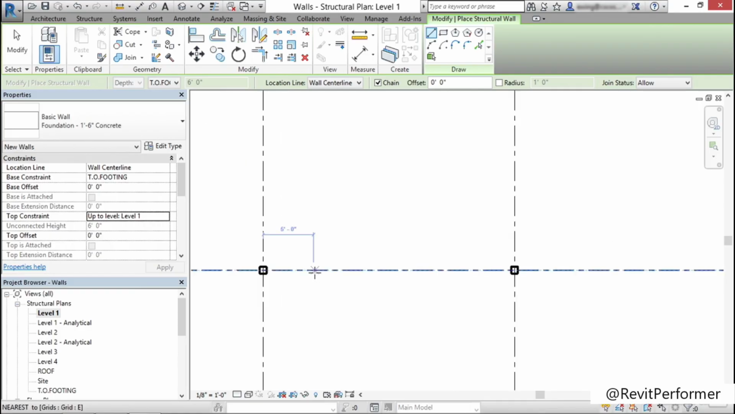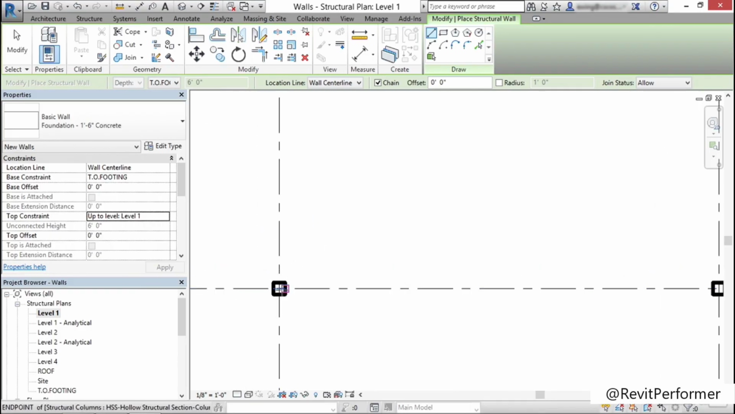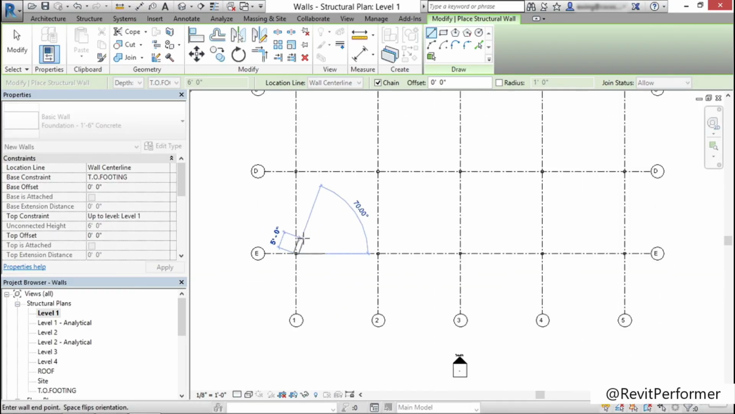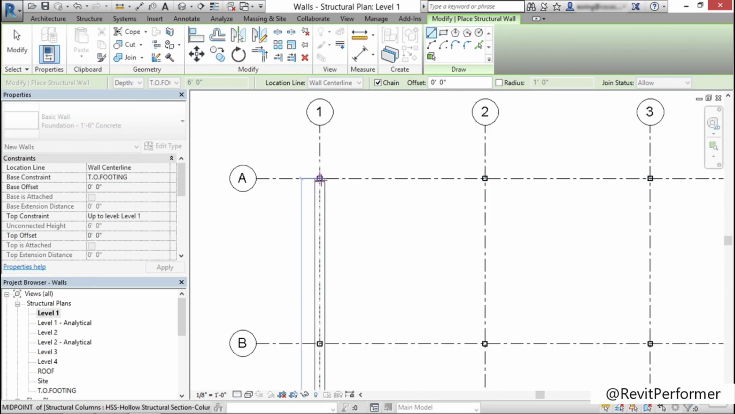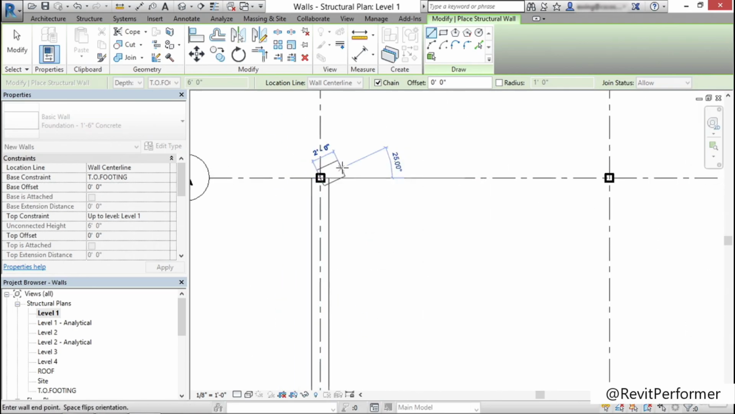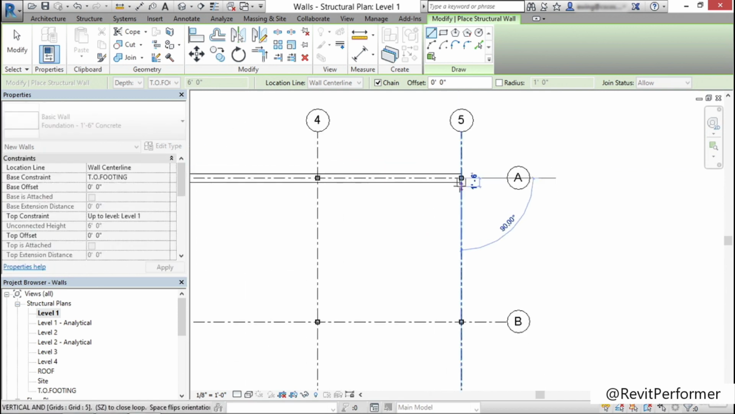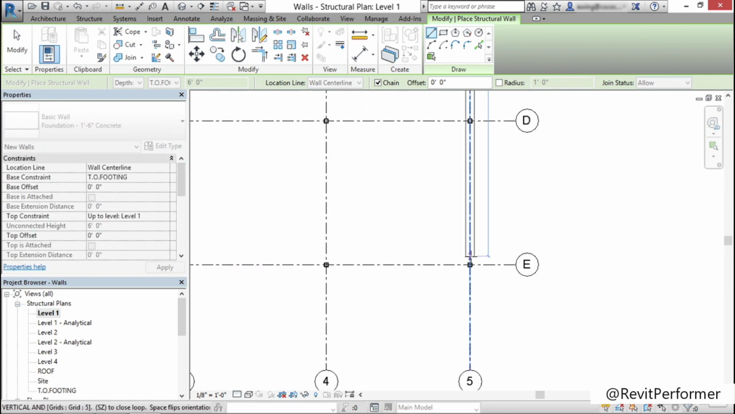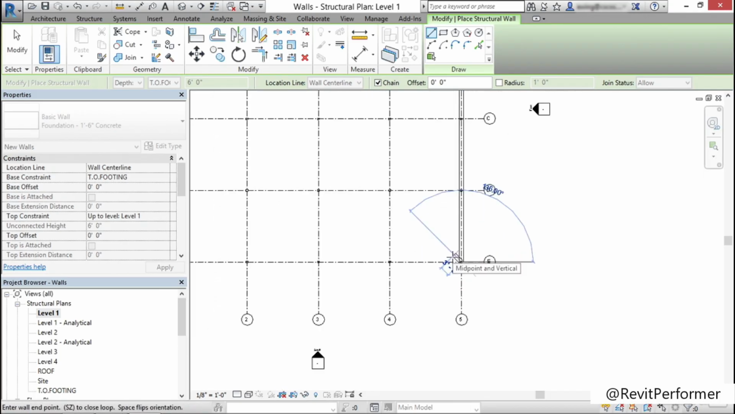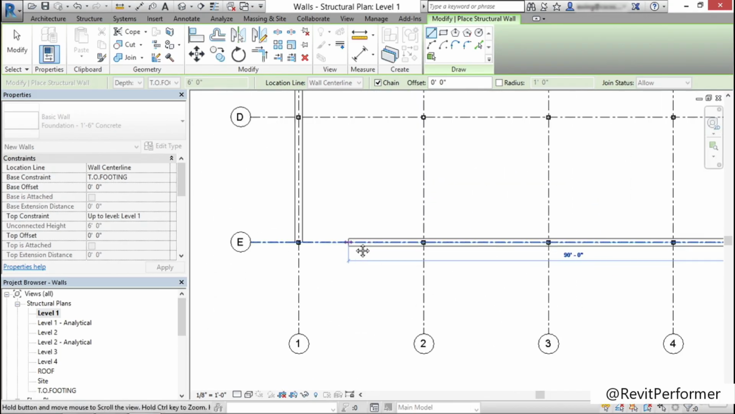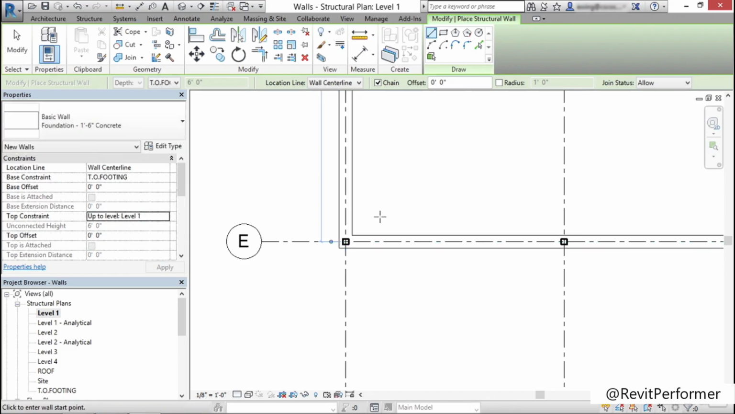So what I'm going to do now is I'm just going to draw a perimeter. So I'm going to pick this column here. I'm going to come up and pick this column here. I'm going to keep going, pick this column here. I'm going to come down and pick this column here. I'm going to simply come over and pick this column here.